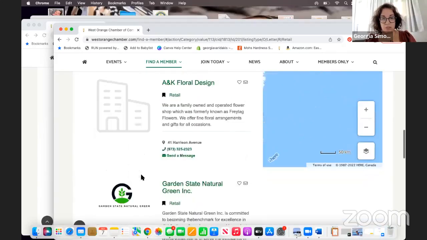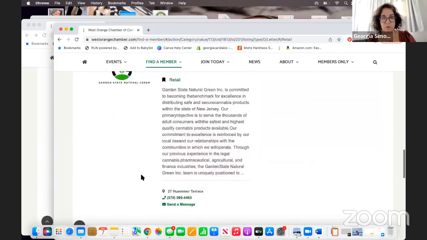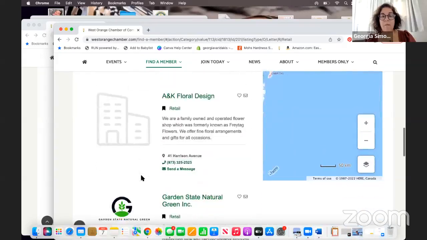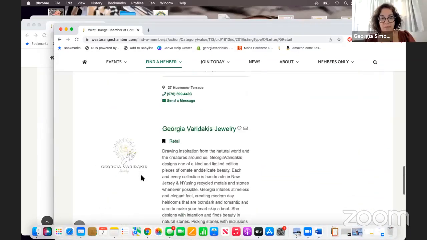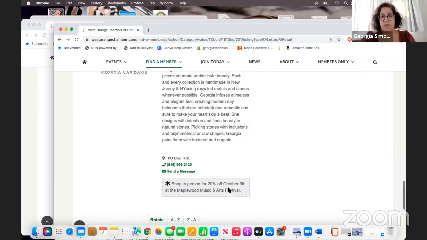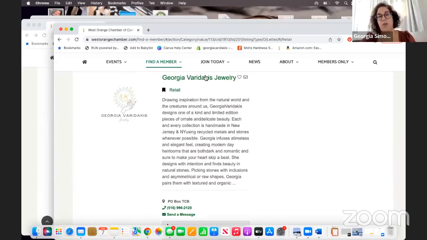Okay, so I'm scrolling through, and you see how some people have filled out their profile, some people have not, but when you get to mine, you'll see that there's an asterisk with a special offer. And then people will most likely, if there's something, think, oh, I want to know more about this. What am I getting 20% off of? Then they can go and click on this.